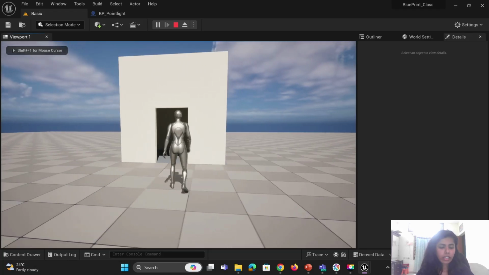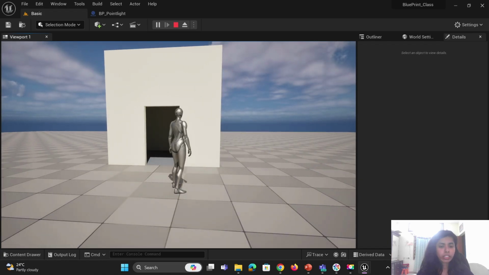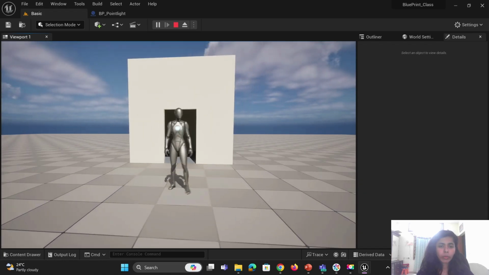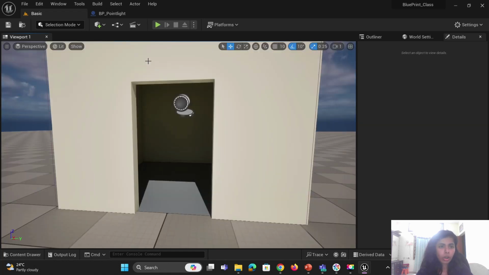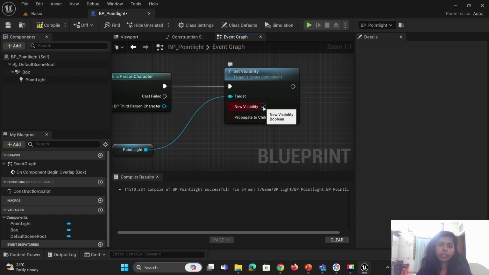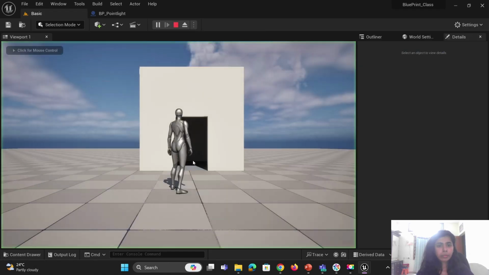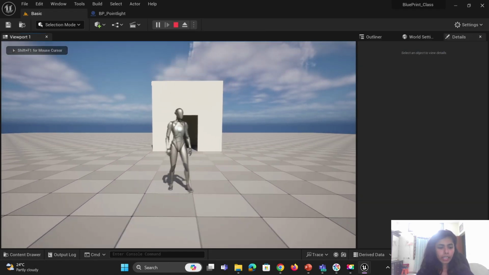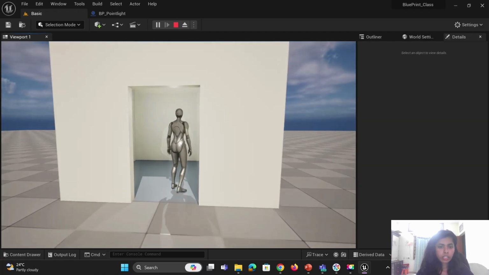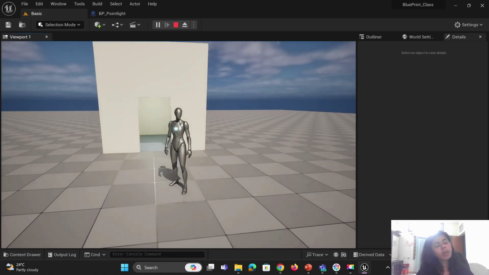Still, I had already set the visibility and taken the point light, but I can't see my point light here. Why? Because in the point light we have to enable the visibility. Then compile and save the file. Now get back to your file and play. Come back, play, go inside your room. As you can see, the light has come on, but it will be on forever.